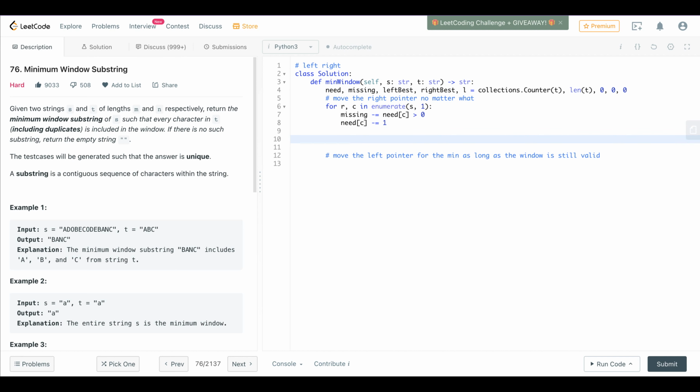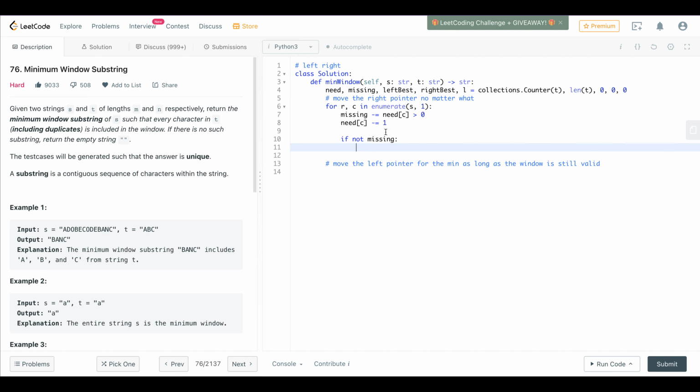So after you get a new letter, every time you get a new letter, you want to check if this is already a valid window. If not missing anything, or if the total count is 0, which is equal to not missing anything, because missing will be 0, you get all the letters you need, then you will want to start shrinking. And when you're shrinking, you want to shrink as much as you can, as long as the window is valid.